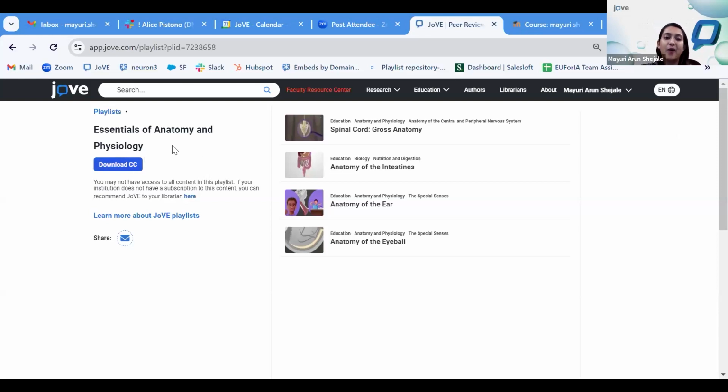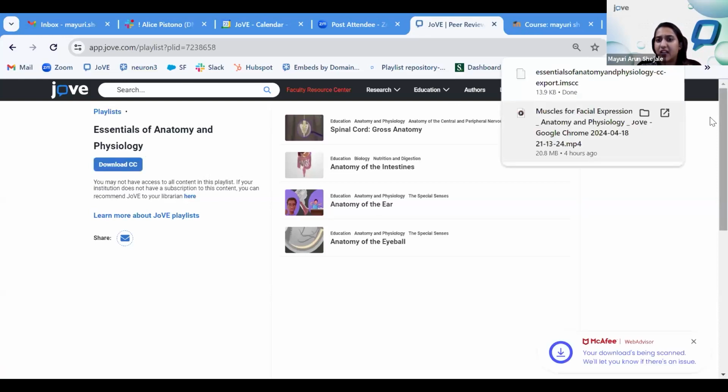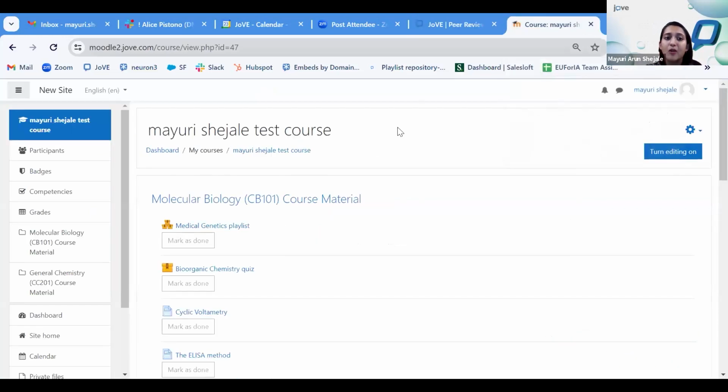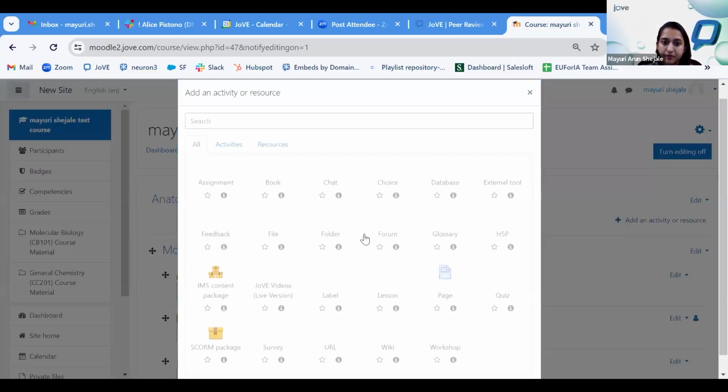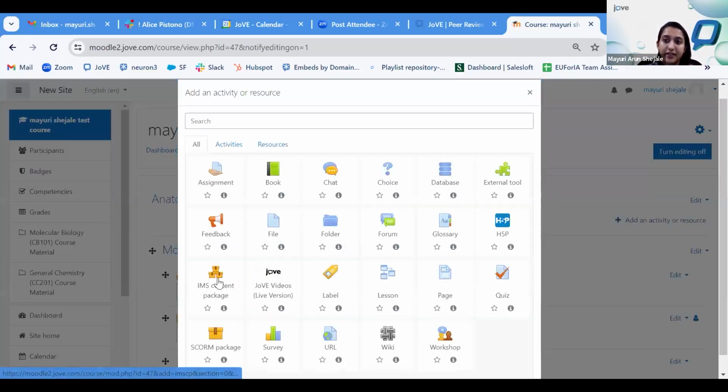So once the Download CC button appears, you will click on it, which will download an IMS CC file associated with the playlist. So don't worry about it. Let that sit in your downloads folder. Move on to your Moodle course page and turn editing on. Of course, you have to turn editing on to make any changes to this particular page. Once you turn editing on, go to the section under which you'd like this content. I'll just go here, click on Add Activity or Resource, and select IMS Content Package.